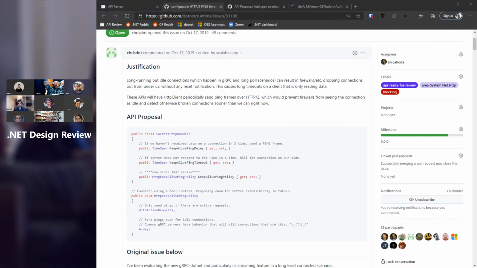gRPC has this weird behavior where most servers come default configured. If you ping them and you have no active request, they just shut the connection down on you. So we want to avoid that. So we're just looking at one property, one enum since the last review. Yes, just the keep alive ping policy and that enum. It could be a bool, but we could also leave it open for future behavior.